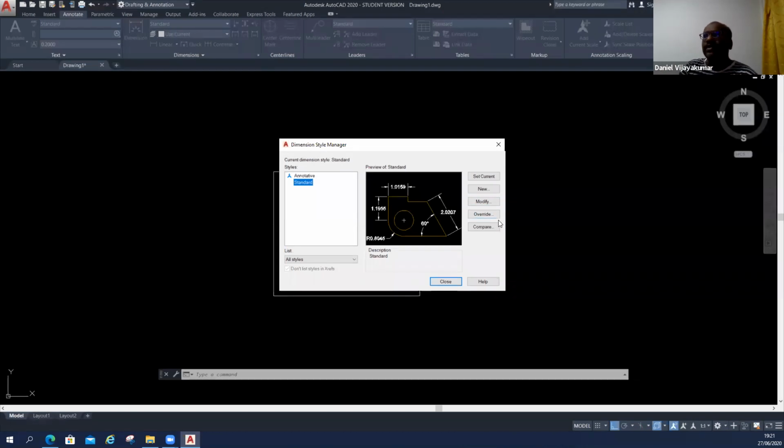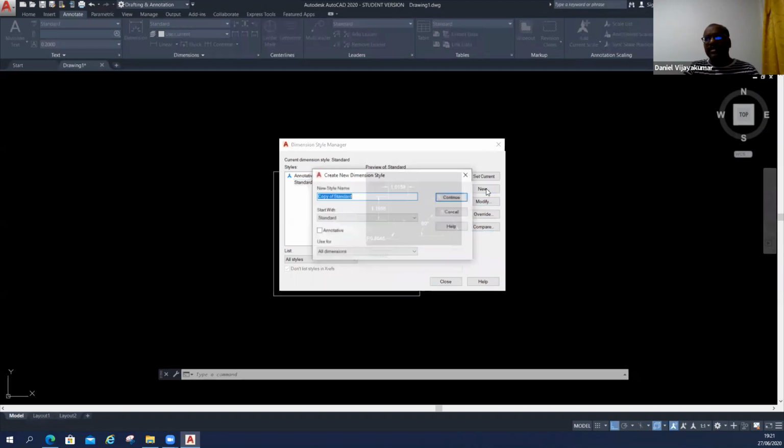Okay. The next one is compare. Whatever styles you have, you can create a new style and compare them, to see which one is the best, which one you want to use, which one is more presentable for other people to understand. So that is compare. Now I'm going to teach you to create a new style. Okay. So I'm going to start by clicking the new button.